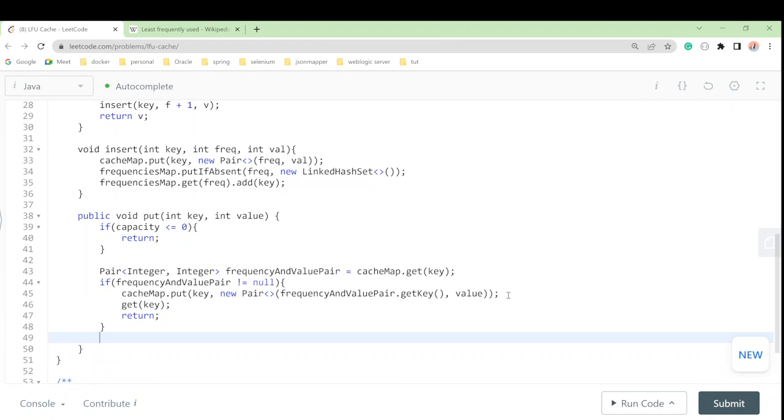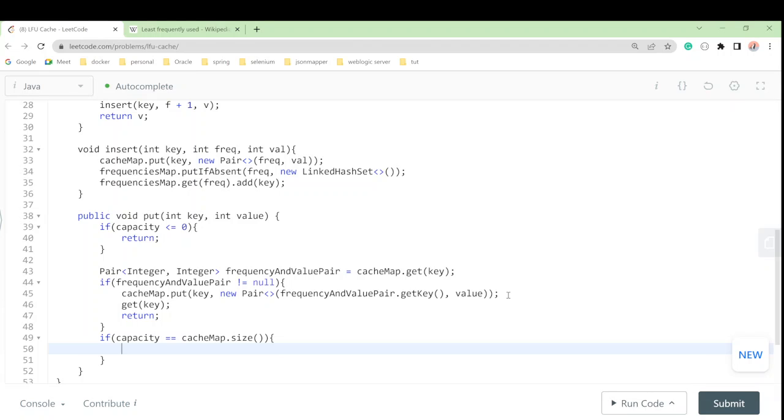Similarly, we'll check the capacity. If capacity is equal to cache map dot its size, right, then we will get our frequency map. This is the frequency map we have, and from that we will get our minimum frequency. From the minimum frequency we will get a set of keys, so I'll say this is keys, and this will come in set form, and this is nothing but our integer. So you can define the integer here like this.